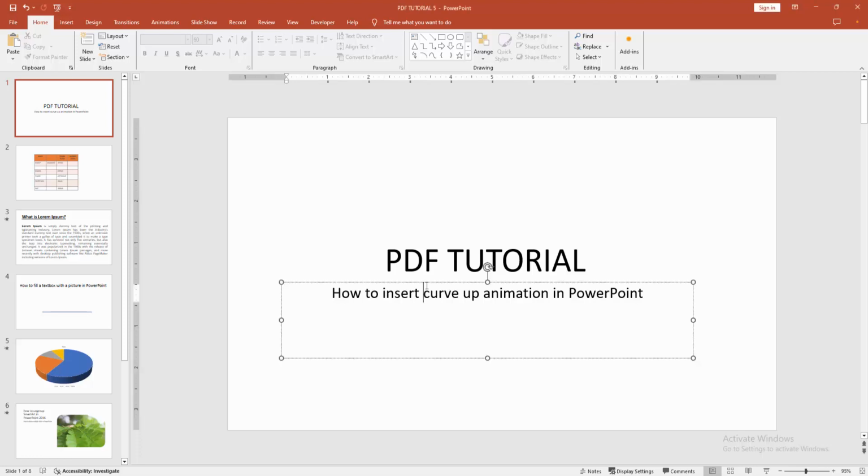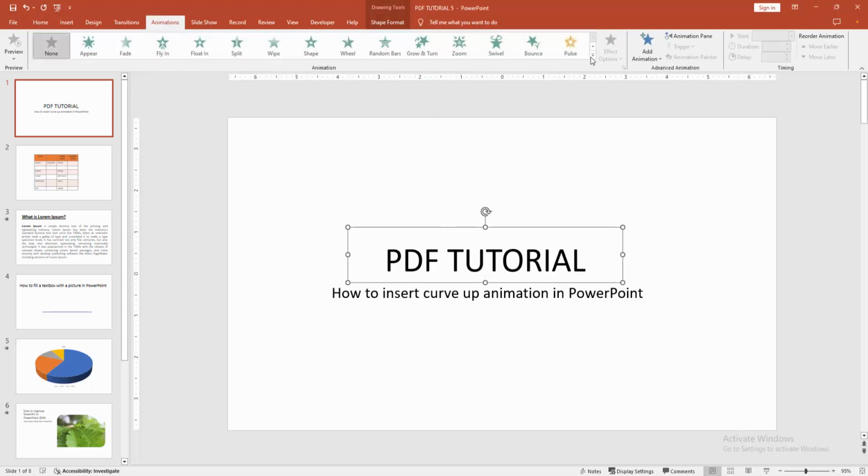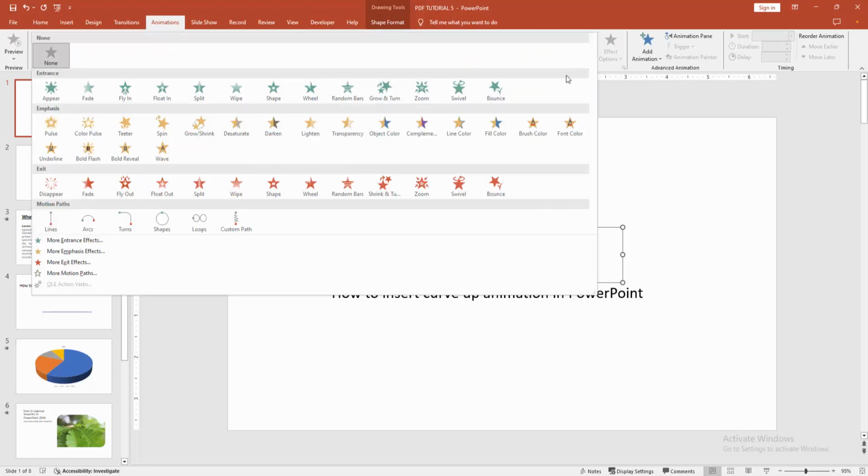At first, select any object. Now I am selecting the text box. Go to the animation menu. Click the drop down menu. We can see many animations here, but the carve up is not available.